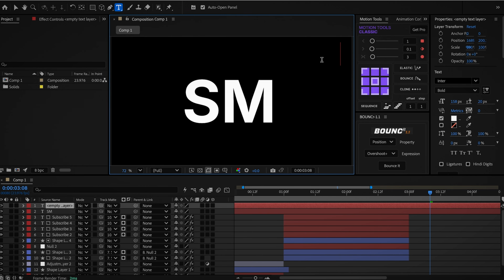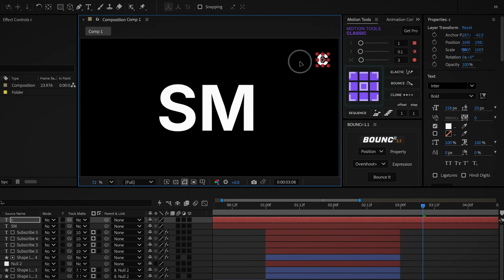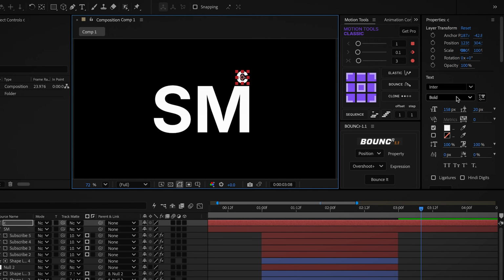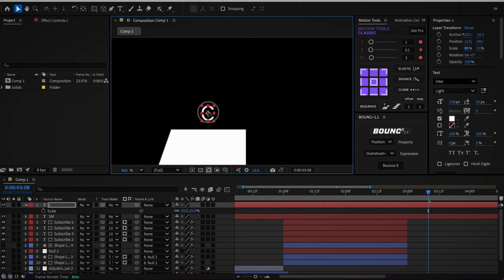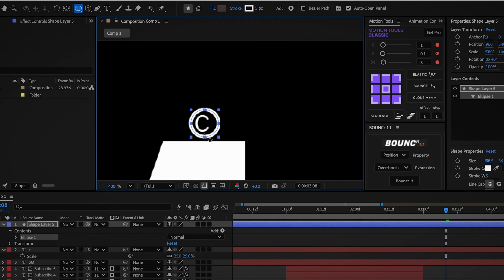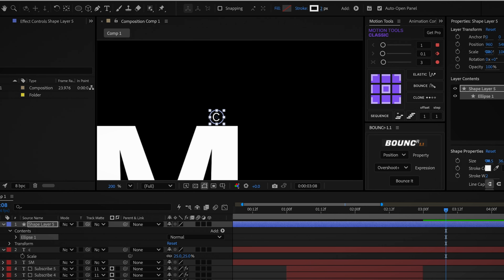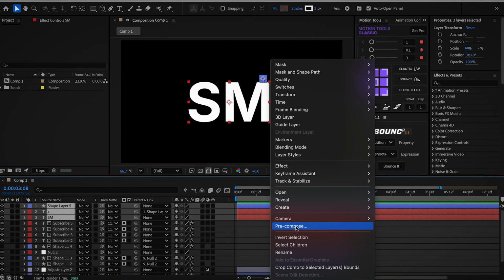Add another text layer and type the letter C. Center the anchor point and place it above the corner of the M. Since it looked too thick, change the font weight to light. Scale it down to 25%. Using the ellipse tool, create a circle outline around it with a white color and 2 pixel stroke. Select all the C layers and pre-compose them.